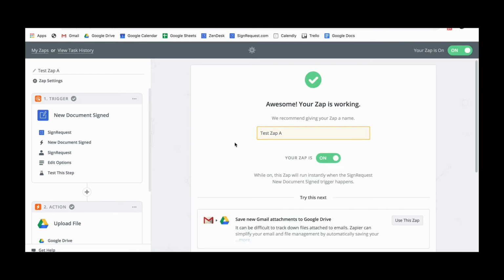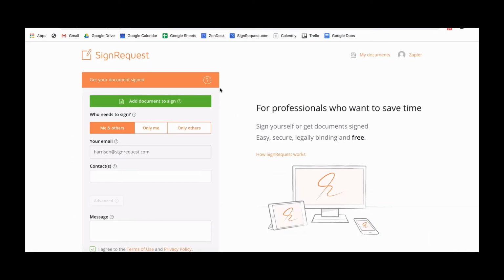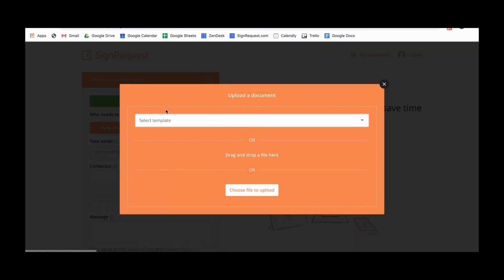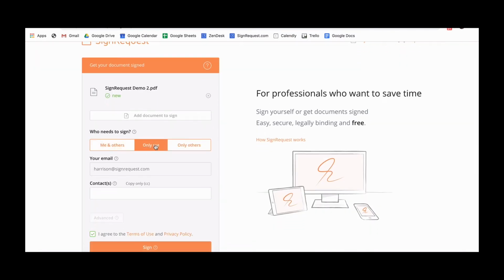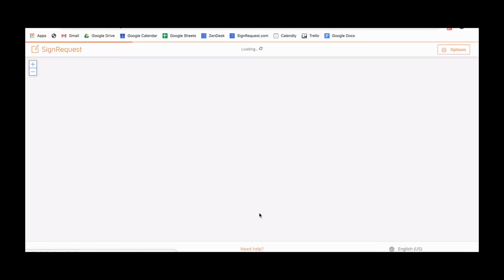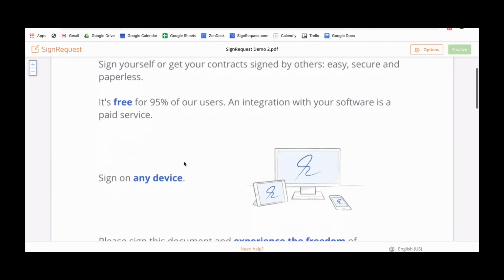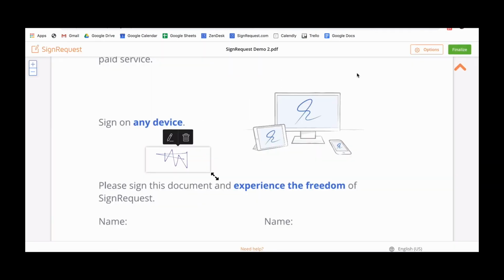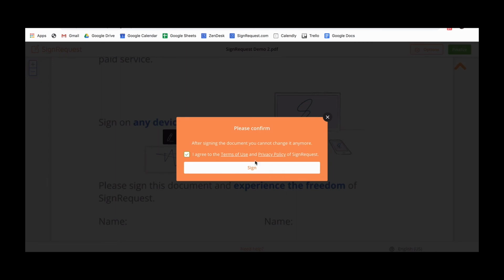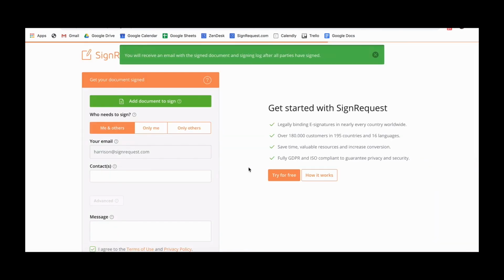Now let's see if it works. Go to Sign Request, make sure you're logged into the team account that you set up the Zap for, and let's sign a document. Okay, so I've signed the document, and that should have triggered the Zap.